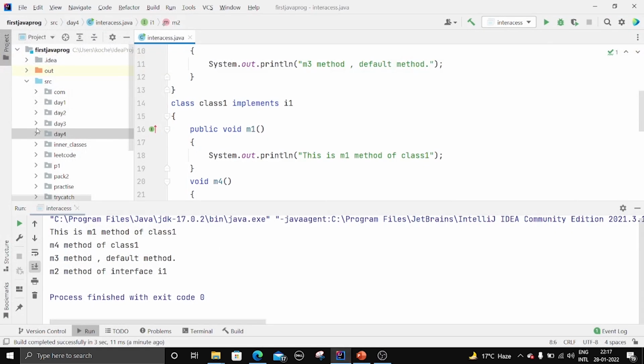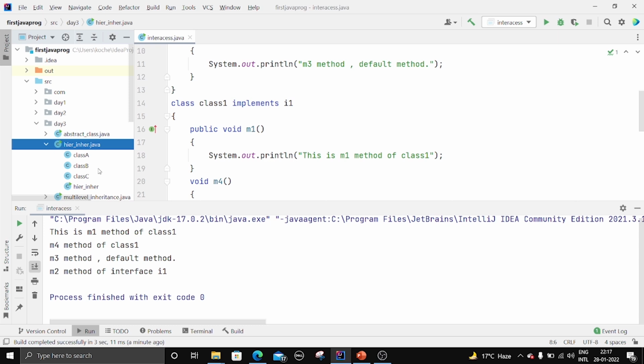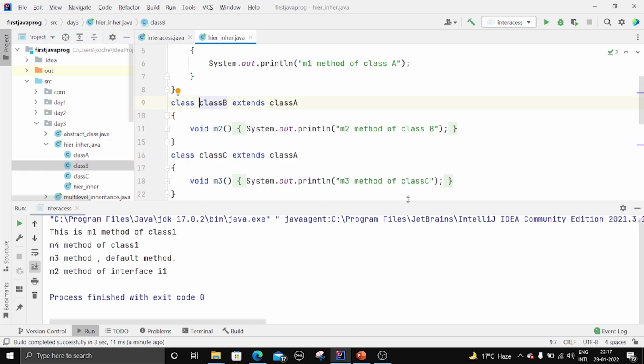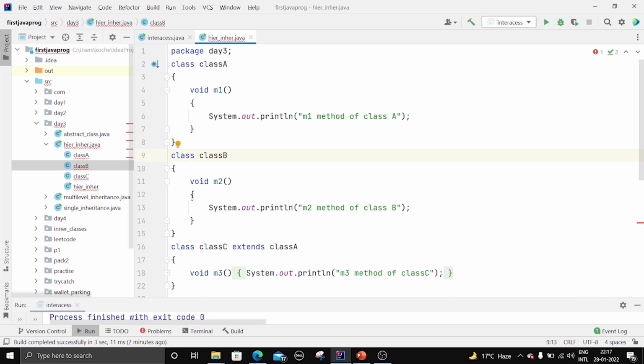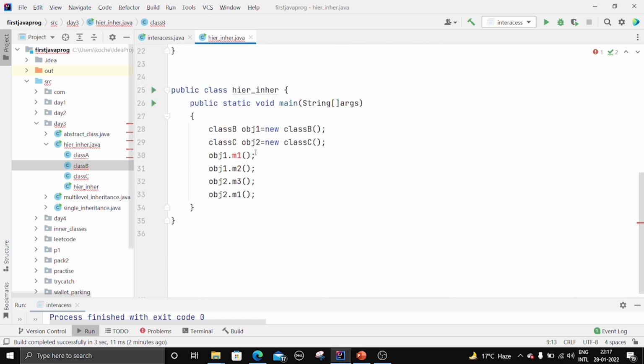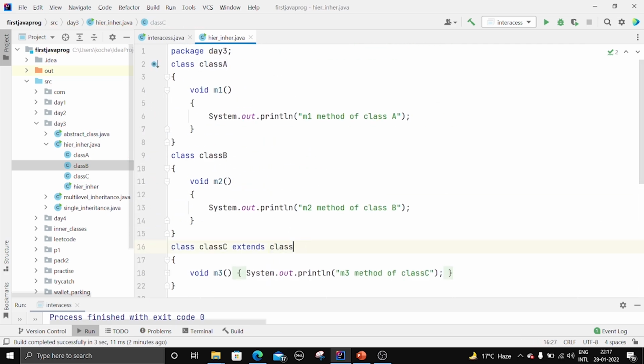Before going to that, let me show you the day 3 program first, the program of hierarchical inheritance. In hierarchical inheritance, A is acting as a parent for both class B and class C, right? So let me remove this and show you what multiple inheritance is. Multiple inheritance is nothing but one class trying to extend more than one class.